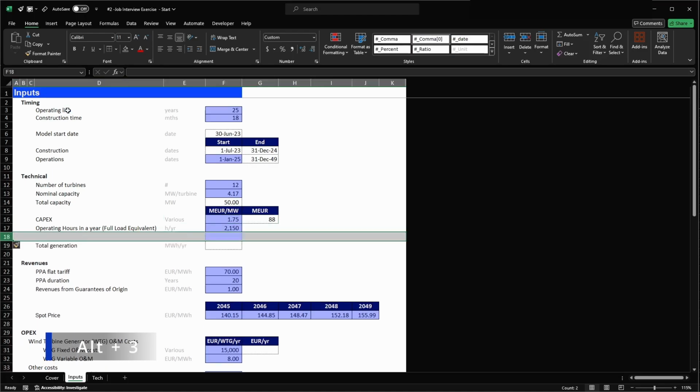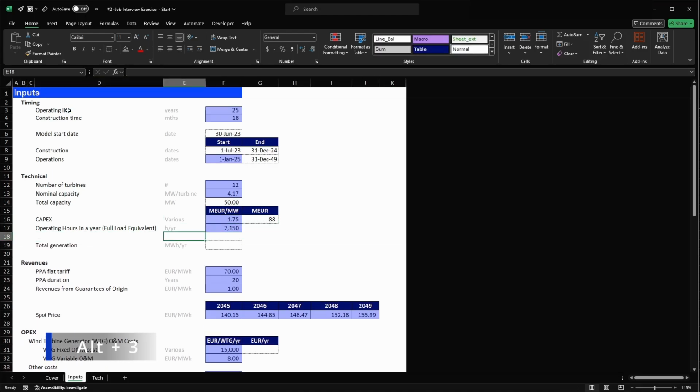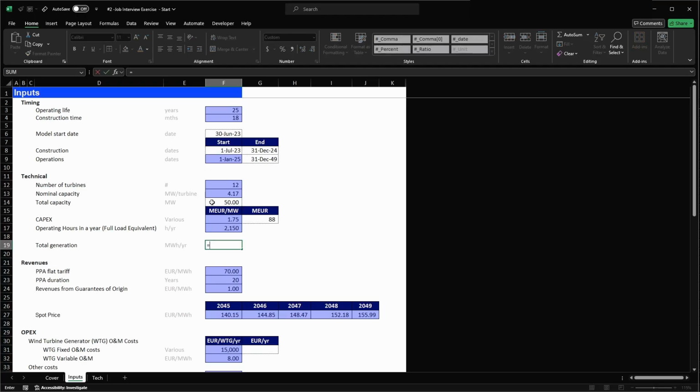I'm gonna add here a row just to separate, and I'm gonna clear the cells above by pressing Alt 3. And the total generation is going to be what? It's going to be the capacity times what? The number of hours per year that the power plant is going to operate in full load equivalent. That's the number over there. This is going to be our total generation. Again, I'm going to name it. I'm going to press Alt F3 and say total generation.